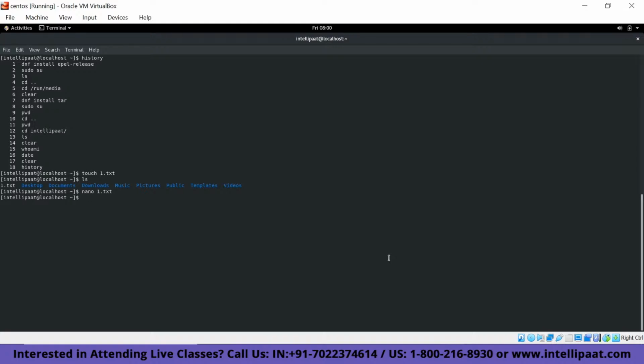So how can you do that? It's pretty simple. You can use the command cat and type in the file name. So cat 1.txt, and you can see the file's contents typed in over here. So this is why you can use cat.